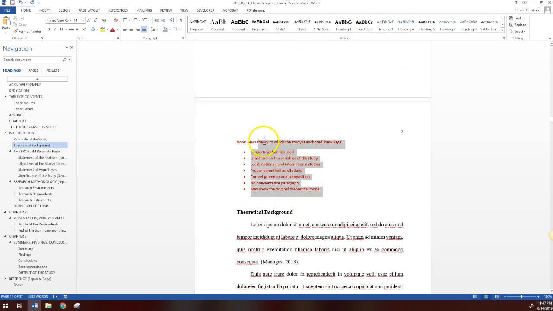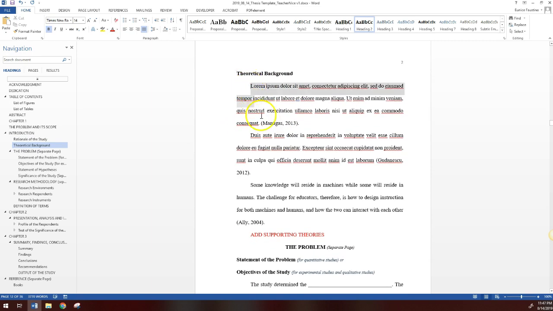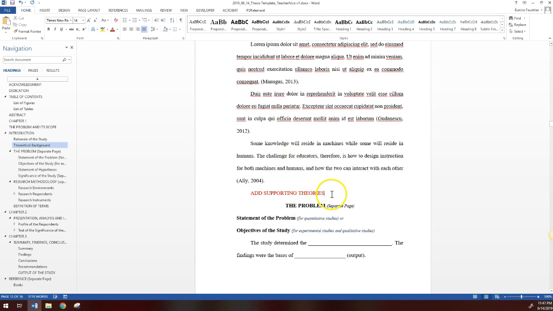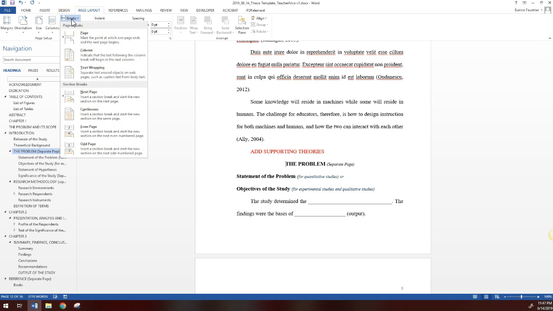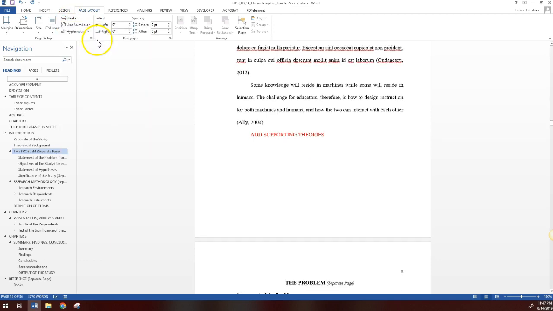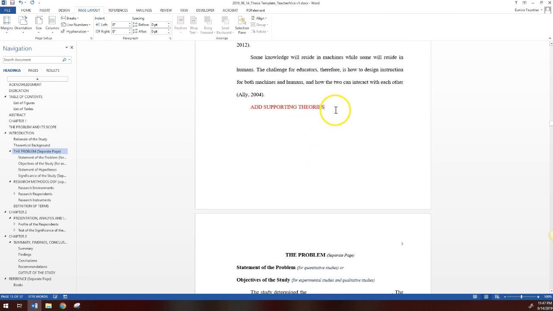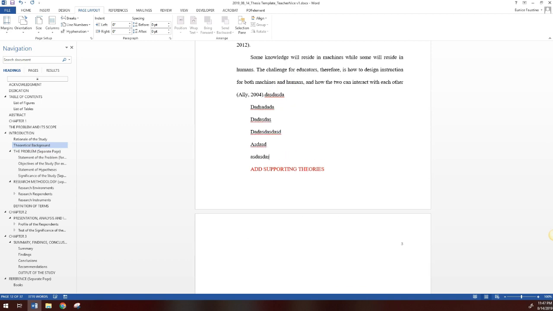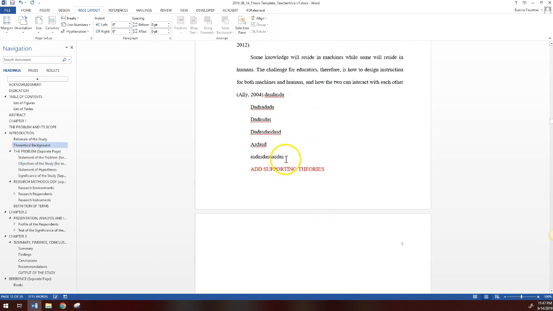For your theoretical background, it should be a new page. You have to delete this bit and then delete this bit also. Start typing right away. And then for the problem, it has to be a new page. So if you have trouble adding a new page, go to page layout, go to break, and then page. It will move to the next page. Even if you're going to write something here, just for you to see, it will move to the next page.